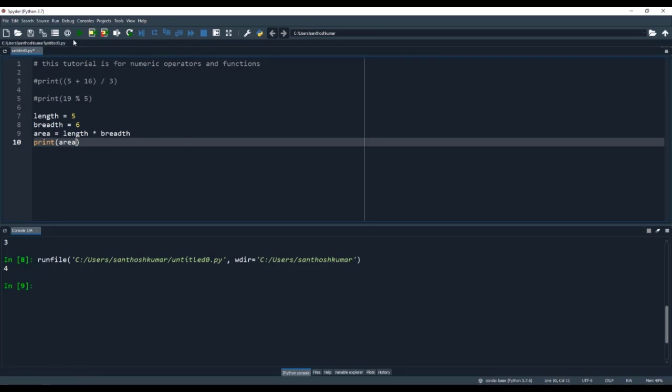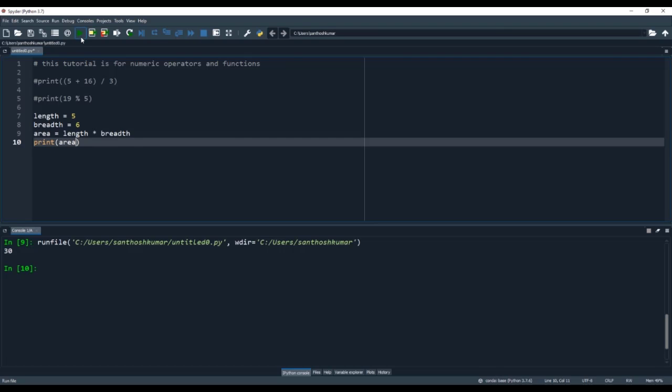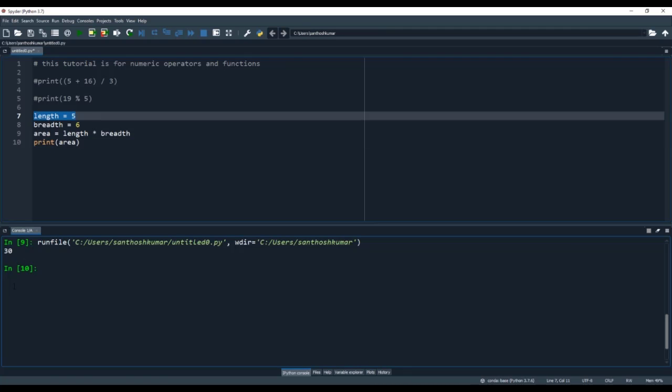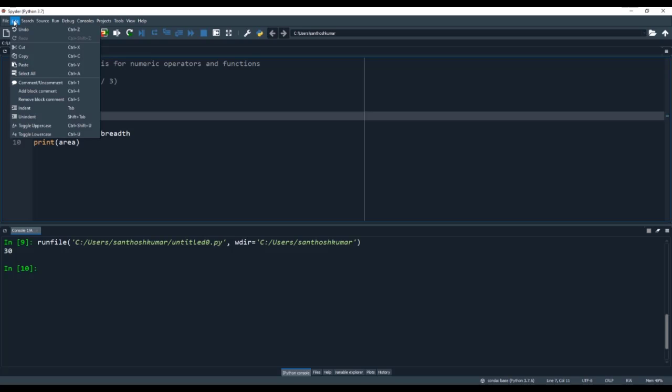So when I run this program, I just get the result in the console as 30. Yeah, here you go. I'm just going to show you the shortcut for commenting. Go to Edit and then you can see the comment for single line. The key is Control 1, and to comment multiple lines you can use Control plus 4.